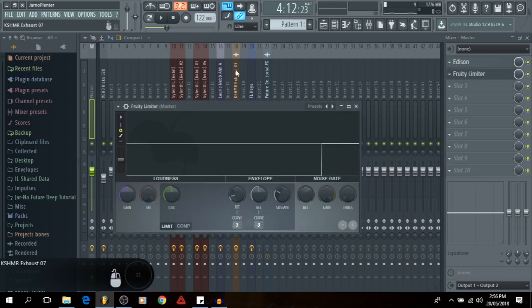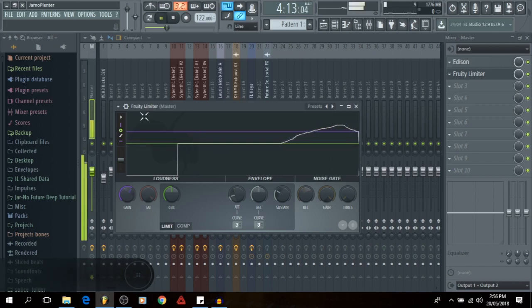And the reason we're doing this is because we're actually pushing the volume of the whole track up. So that'll sound a bit like this.